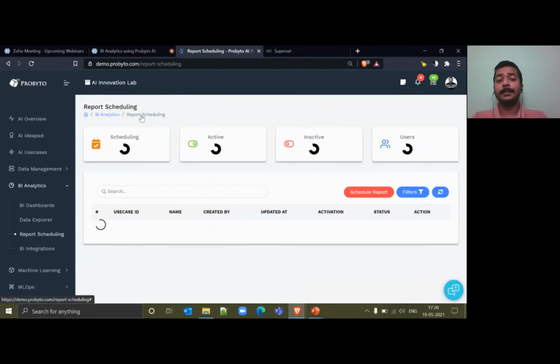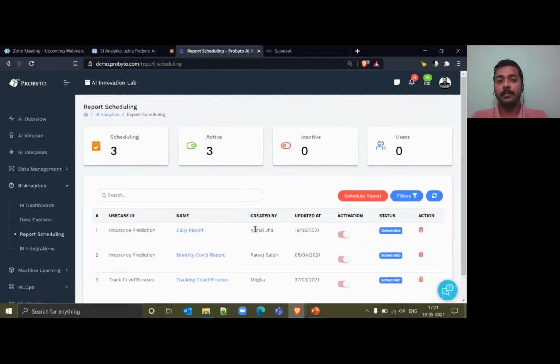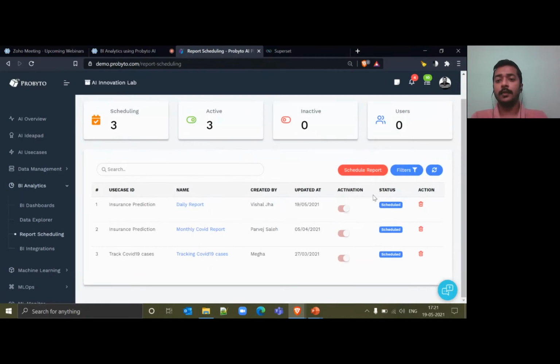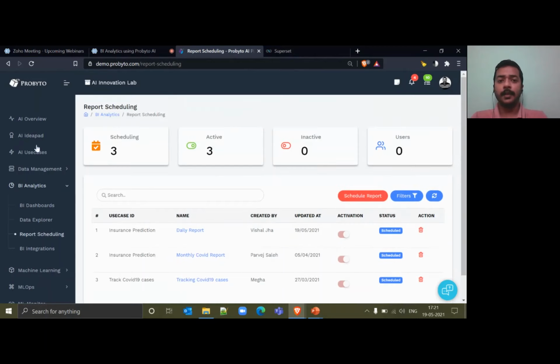Similarly, you can create numerous schedulings for scheduling the dashboards as well as the data extracts.